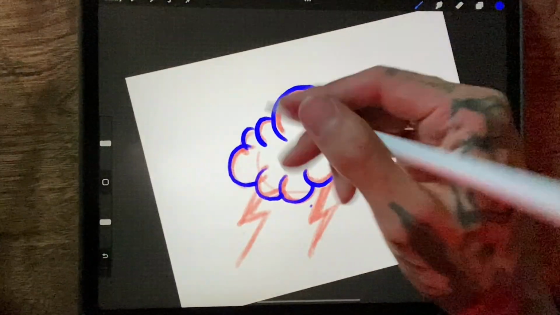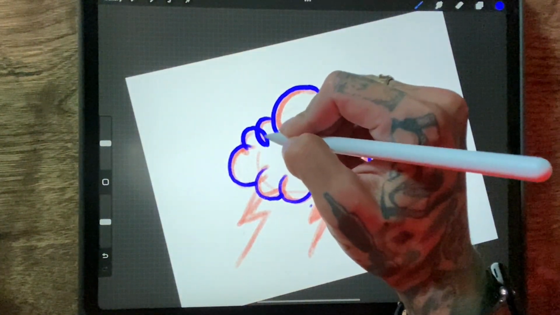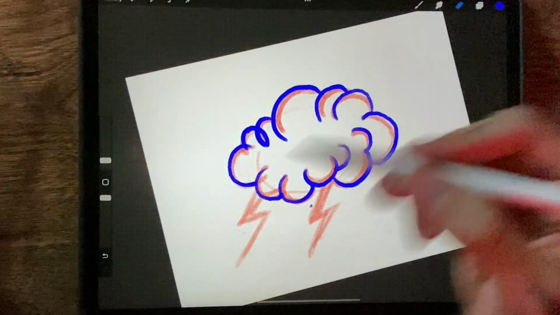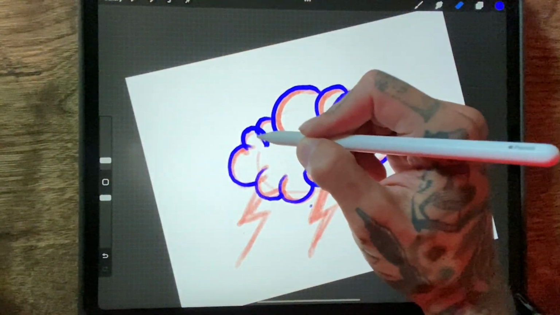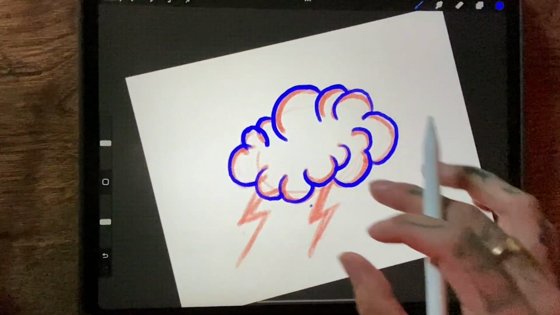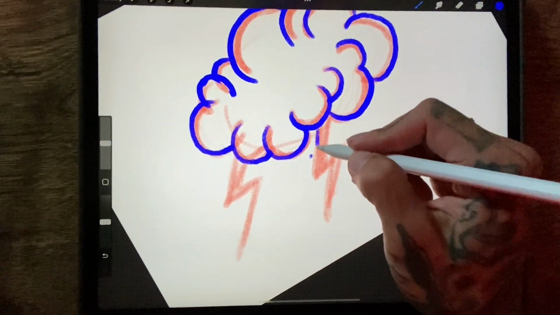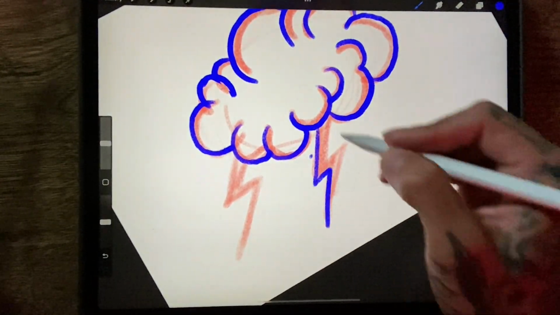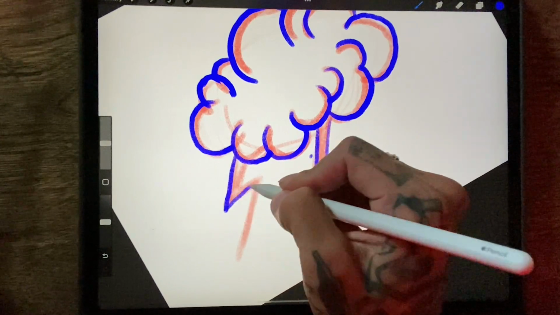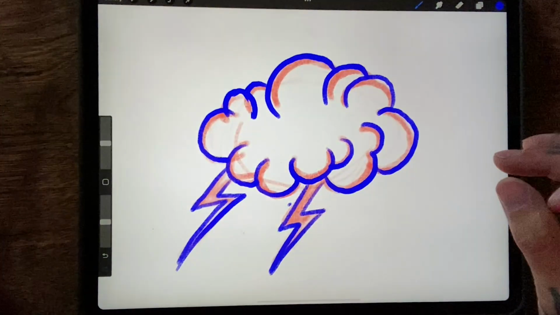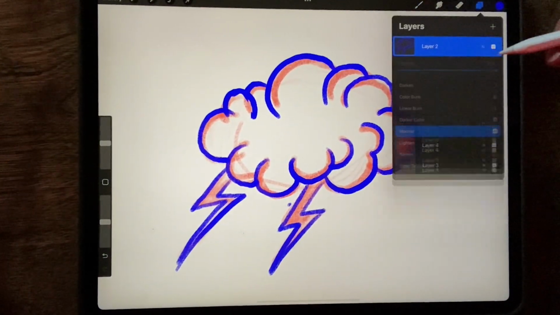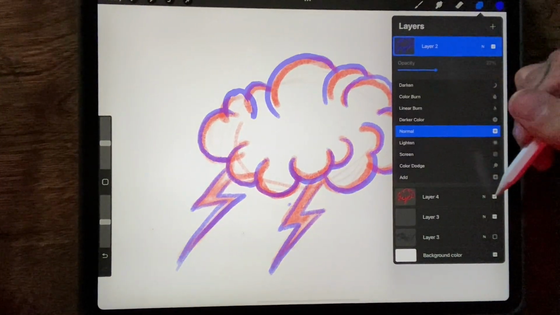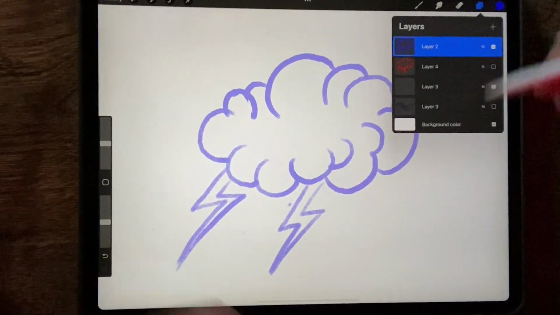Let's say I wanted to do this one in front of this one, you could just go over top of it like that, erase this part, and you're still good to go. But you don't want to be doing stuff like that on your final layer. And then we'll add our lightning here. Right like that. Now we can get rid of this layer, the red one, and this is exactly how you do it on paper too.